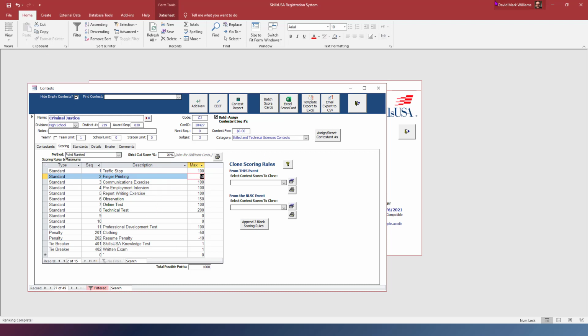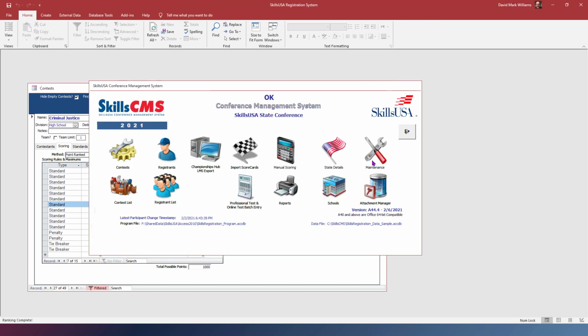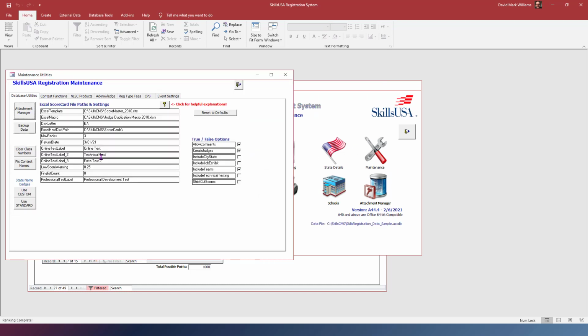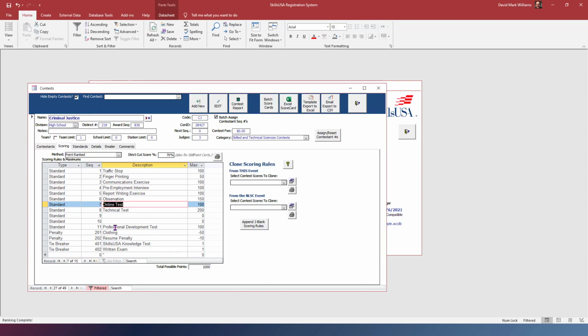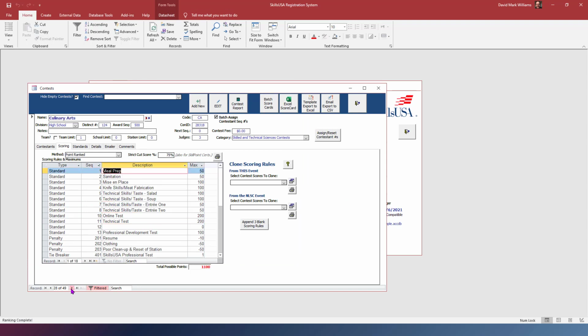Perfect. All right. So the key, remember, is that whatever naming you use here must match the naming convention you set up back here under maintenance. Online test and technical test, those are the 2 I've got. And so every contest that I want to use those, that's the names I have to use. Now, some of them may not have them both, right? Some of them may only have a couple of them, like this one. This one doesn't have any of those tests.